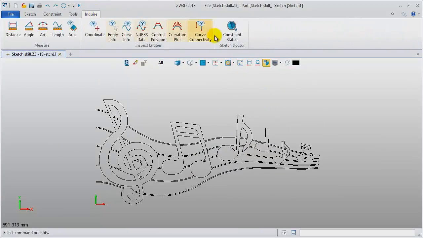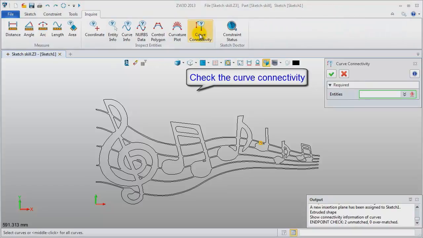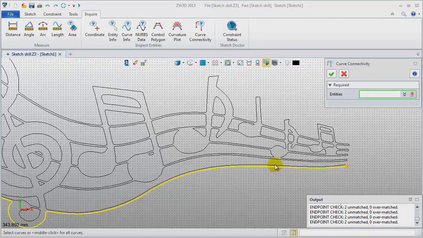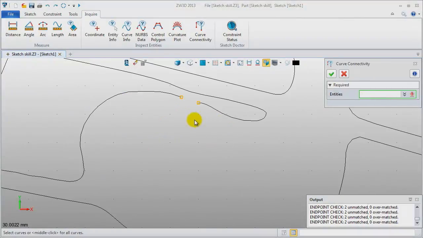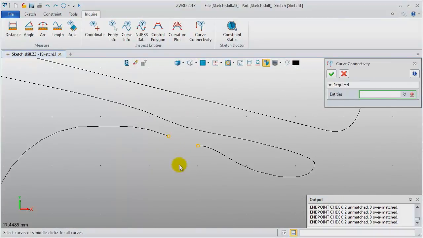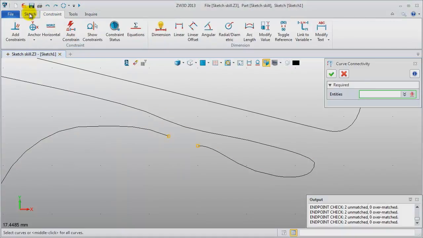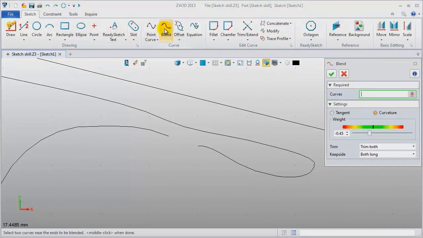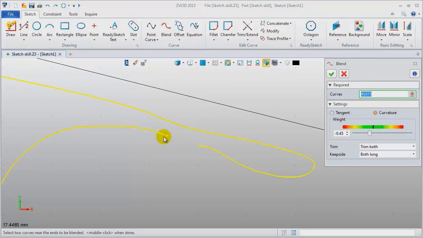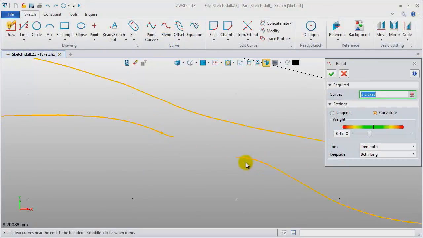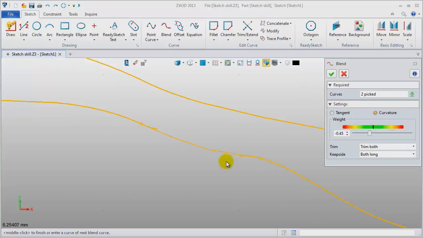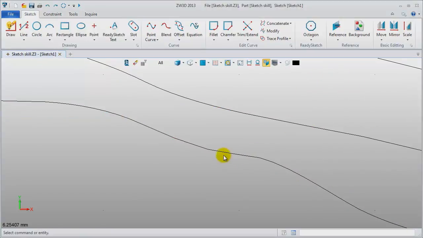Choose Inquire and click Curve Connectivity. The check result is shown in the output window. 2 are matched, 0 overmatched, and they are marked in the sketch. These two endpoints are not connected. Use blend command to create a connecting curve. Select these curves and use default settings. Trim both long, then click OK. This is blend curve.